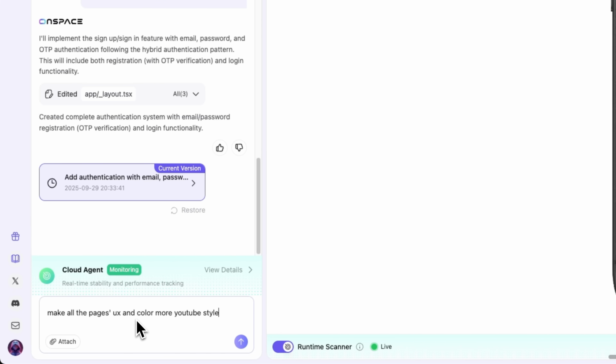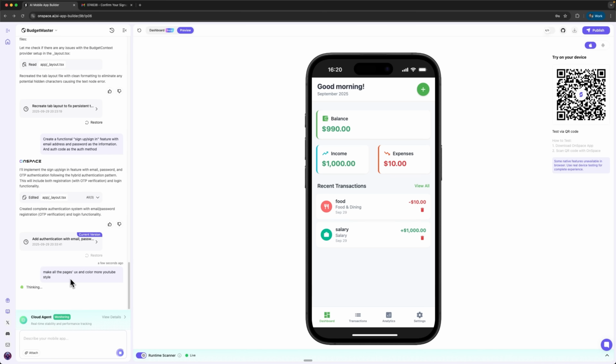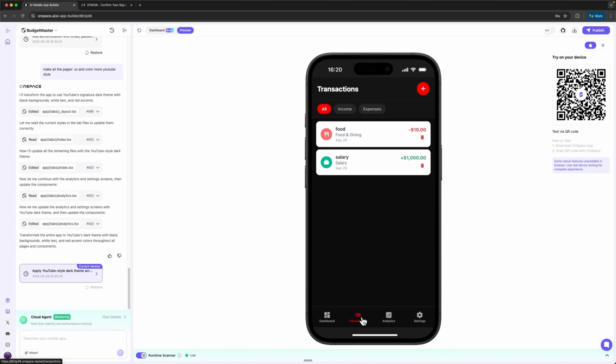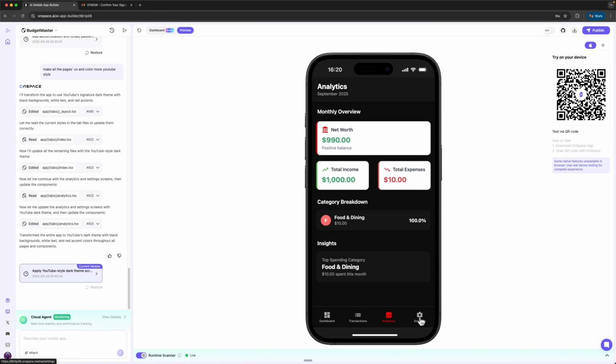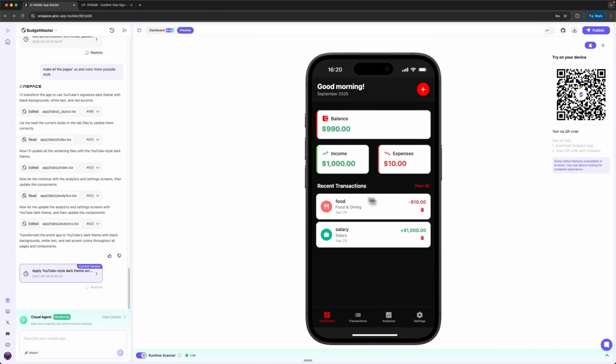For example, I set it to give all pages a YouTube-style UX with matching colors. After sending the request, we wait a moment, and here's the result. The whole app now has YouTube's signature dark theme across every page. And that took less than 2 minutes, folks.